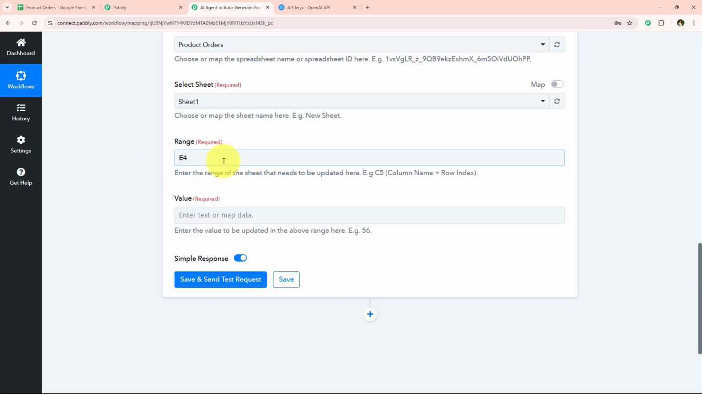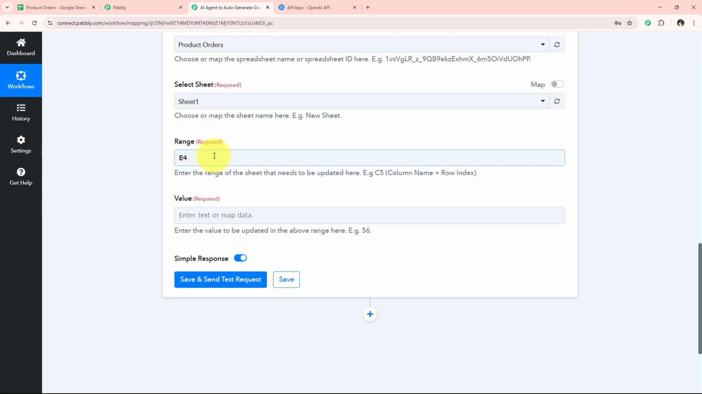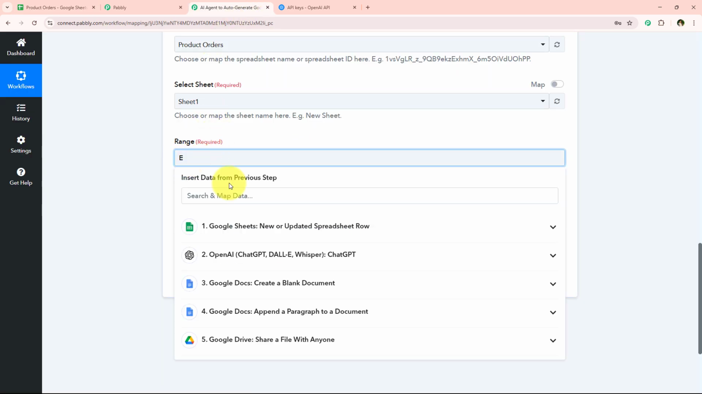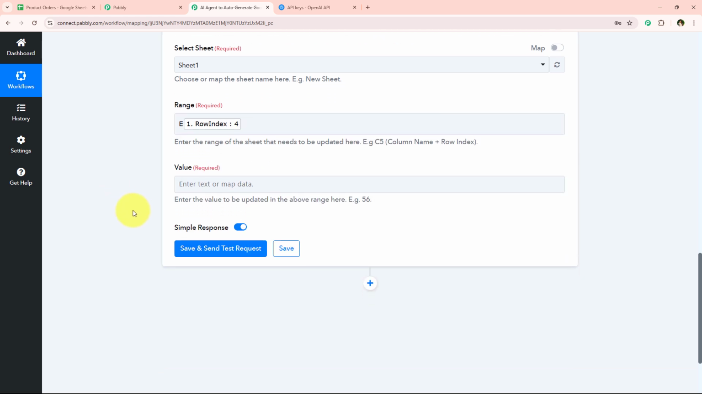But we can't enter this E4 like this, because what is going to happen is that right now it is E4, but with every new response received it is going to change. It will be E5, E6, E7 and so on, right? But you can notice that the E is constant, only the row index is changing. So what we're going to do is I'm just going to keep the column as static, but I'm just going to map the row index because the row is changing with every new response received.